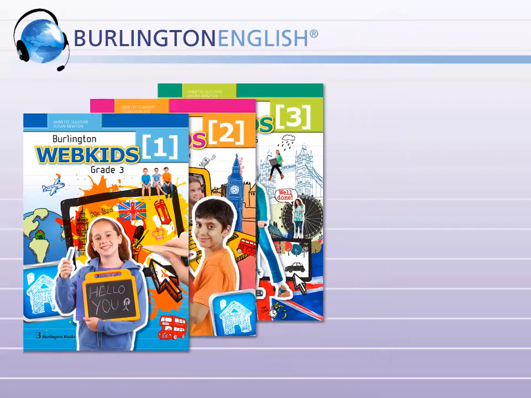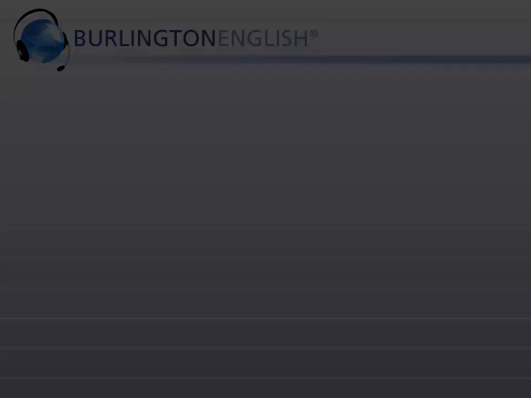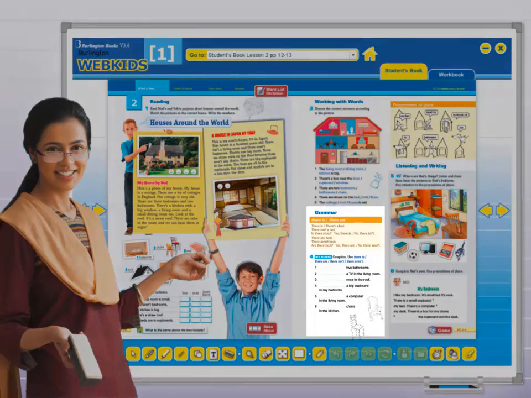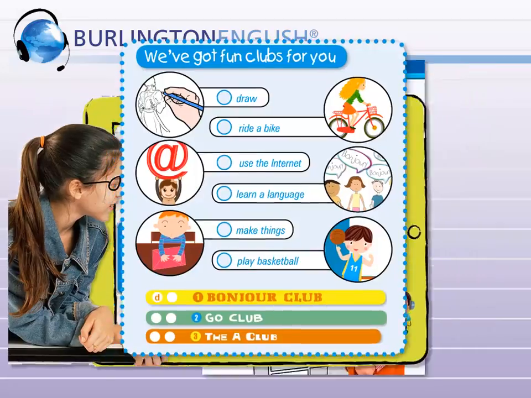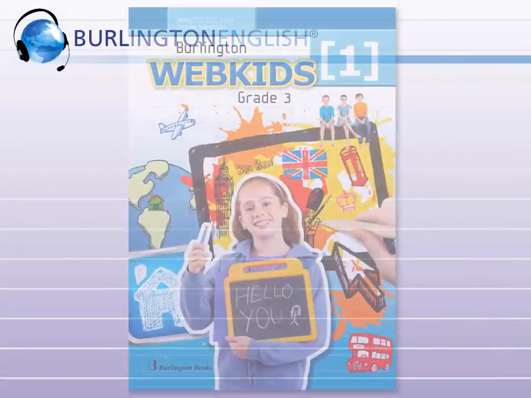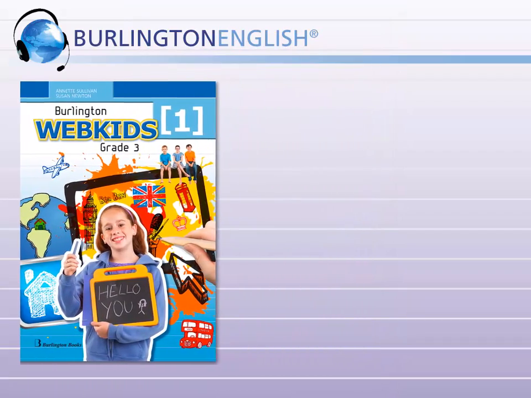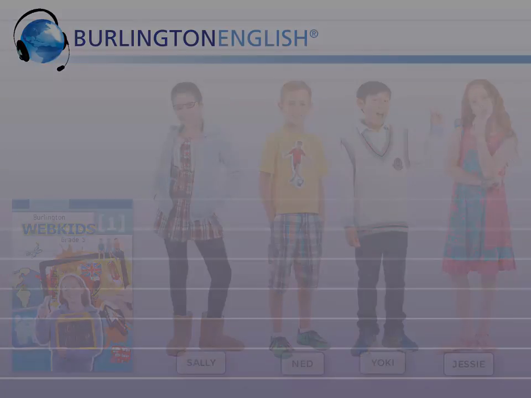Webkids is a series of digital books for grades 3 to 5. The Webkids series is built on a strong vocabulary, functional language, and grammar syllabus with thorough practice and recycling throughout. The series is presented as an online school magazine. In Webkids1, the magazine is run by 4 kids: Sally, Jessie, Ned, and Yoki.